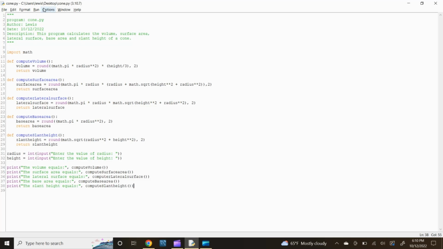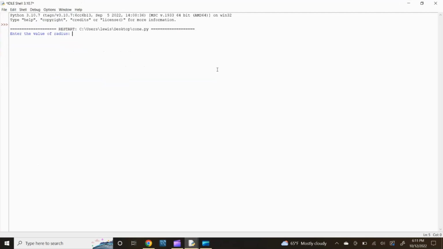Now, let's run the module and confirm that the program that creates functions that calculate the volume, surface area, lateral surface, base area, and slant height of a cone works as expected. In the Python IDLE editor header, click Run, then click Run Module. After the IDLE shell opens, for the radius input 3 and for the height input 4. Python returns the volume equals 37.7, the surface area equals 75.4, the lateral surface equals 47.12, the base area equals 28.27, and the slant height equals 5.0.